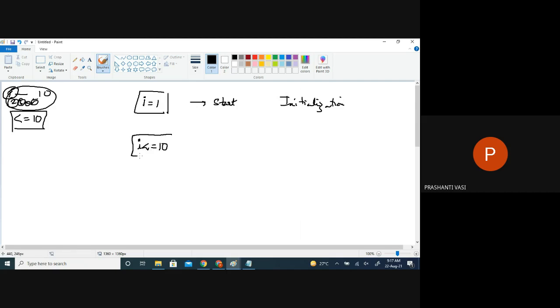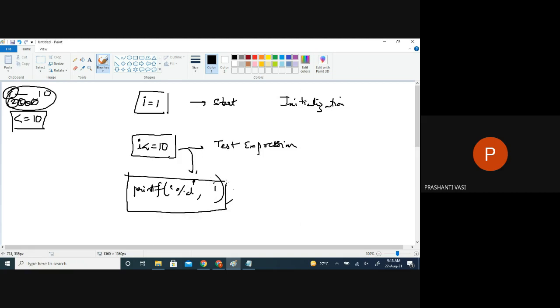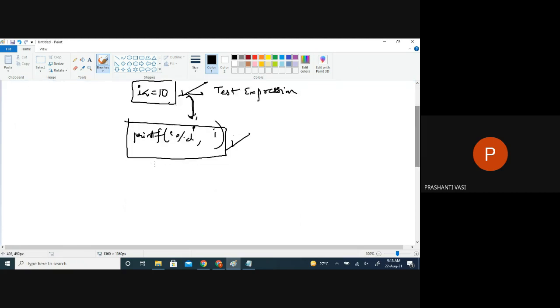This is the second statement, which is called the test expression. Due to this test expression, we have to check: is it correct or not? If it's true, then only we do the job of printing. Whatever we wrote was the next statement, printf percent d, i. This is the third statement. But to do the third statement, the expression has to be true. Only then we'll enter into this statement and execute it for the first time. After executing for the first time, the fourth statement would be i plus plus.